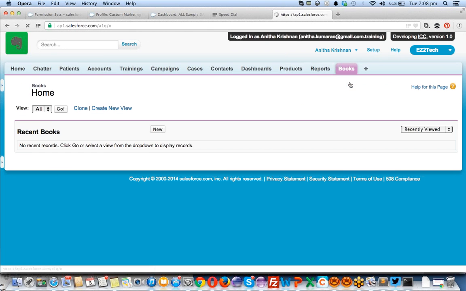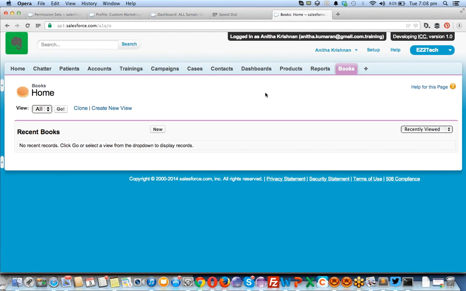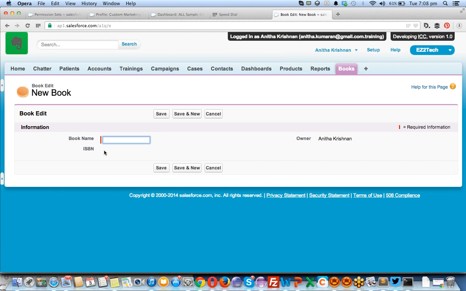Now click on this. So actually we are working on what requirement? Field accessibility, right? Click on new. So I see the ISBN field which is available, visible, but read only. Do you see this? Read only means I cannot enter data. I can only see the data. See, I'm entering some information here, book name. Click on save.